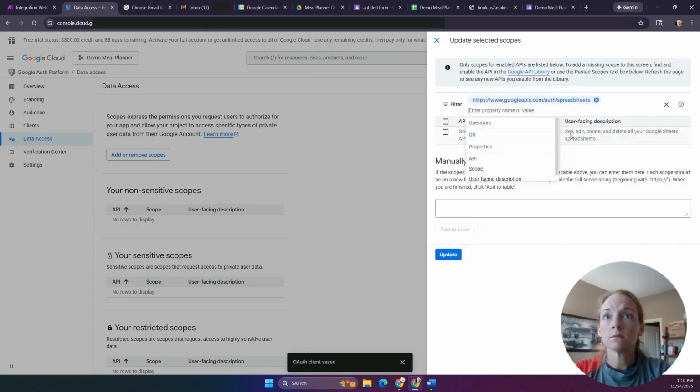Sheets. Yes. See what that allows. See, edit, create, and delete all your Google Sheets and spreadsheets. I could do view only. We're going to go with this because I know I'm giving limited access because it's a secondary Google Drive.